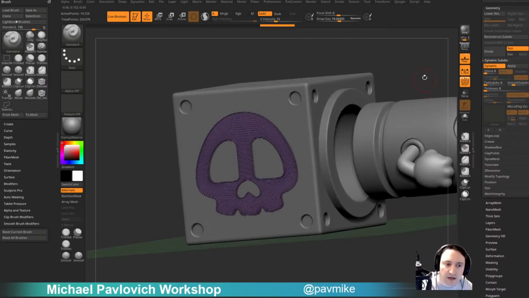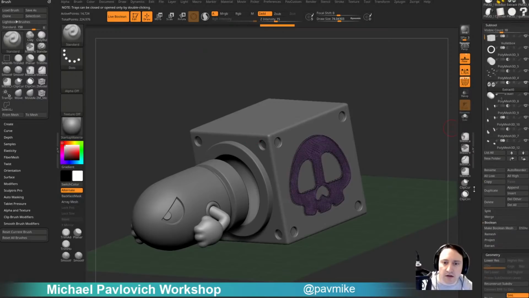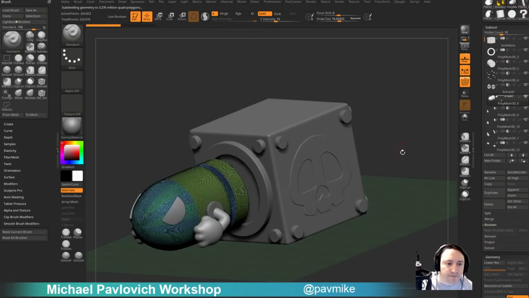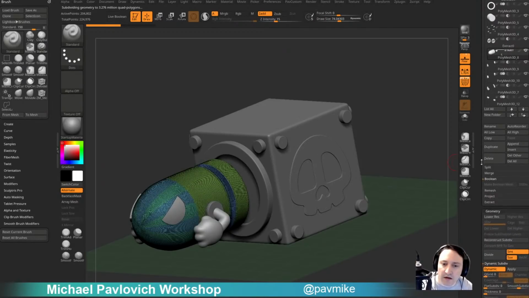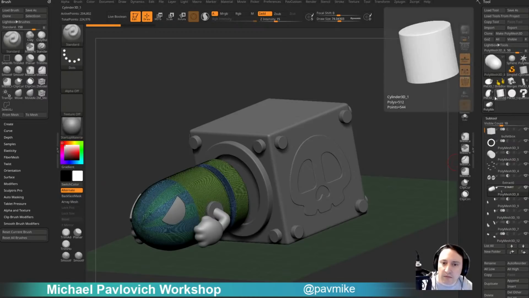Let's do a quick double check. One way to do this, if I want to just quickly look at the polygon distribution, and I don't feel like alt tapping through all these with polyframe on, is I can go through here and do a quick merge visible, and then that'll throw it into its own polygroup here.